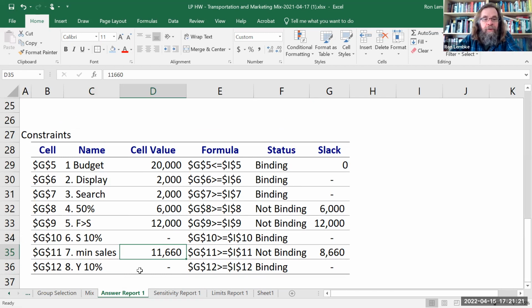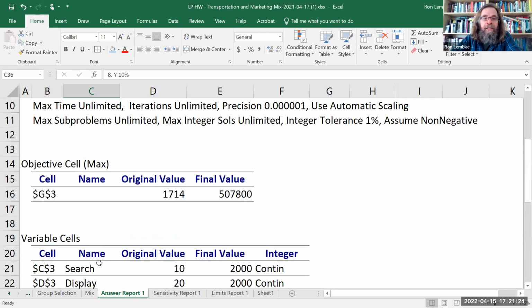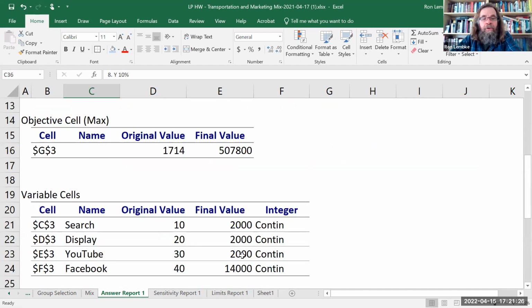So if you look at this, YouTube being at least 10%, that's why YouTube was 2,000. We're spending $20,000 and YouTube has to be at least 10%. So we have to spend at least 10% of 20,000, which is of course 2,000. And that's why YouTube ended up being 2,000. So that is our answer report.